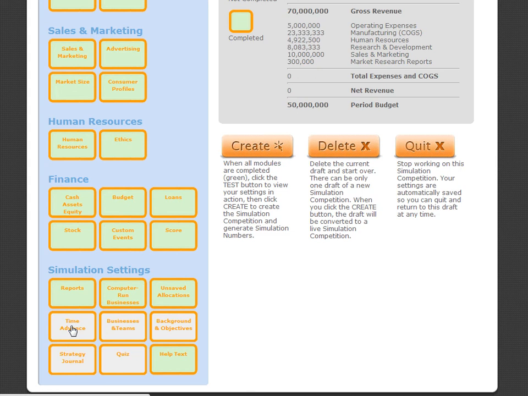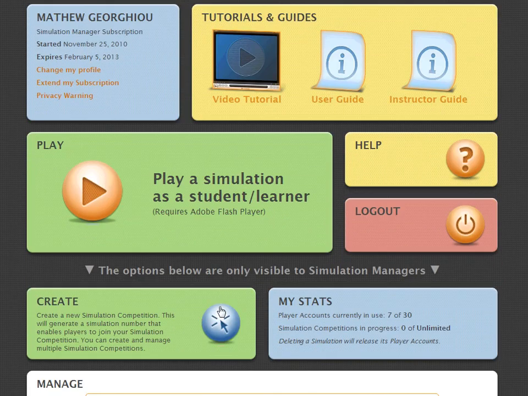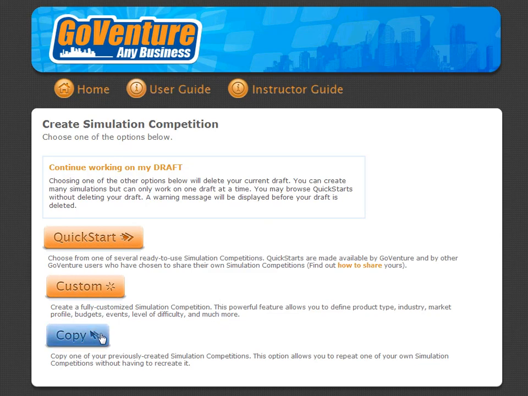And the benefit here is you can test the simulation completely from start to finish if you like before students join it, and then if you're happy with it, you can come back, use the create button and create a copy of it, and then adjust the settings for your students, and away you go.